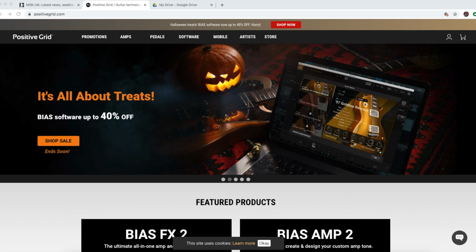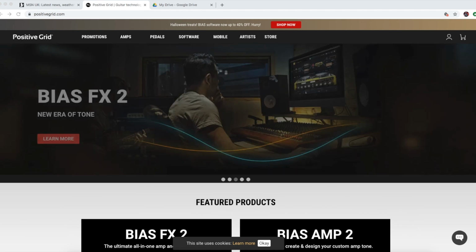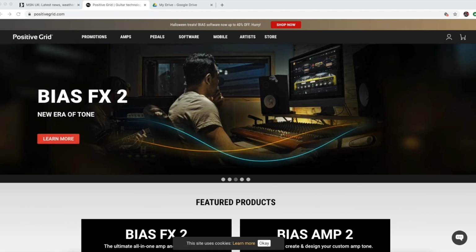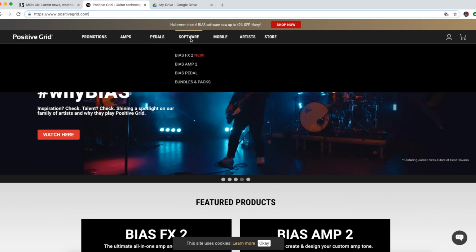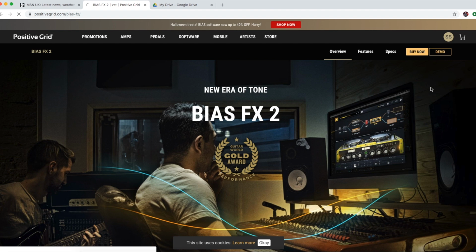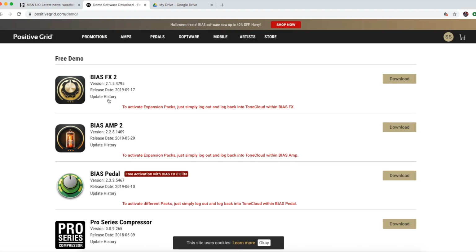Since recording my black metal amp demo the other day, a few people have asked me about Bias effects too. So I thought I would just show you how to set it up. So you go to positivegrid.com, go to software, Bias Effects 2. You can get a free demo version, or you can buy the full version.